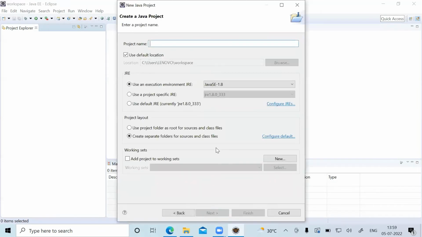Okay. So here it will be asking you the project name. So just give a project name. I'm giving demo as the project name. And then here, before running the Java program, you need to install JDK. I have installed JDK 8 on my system.